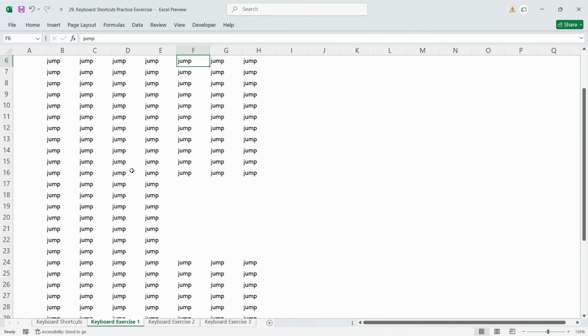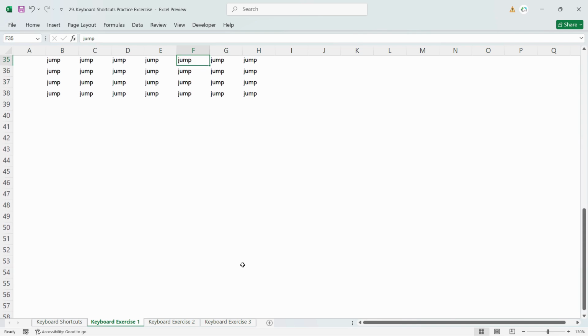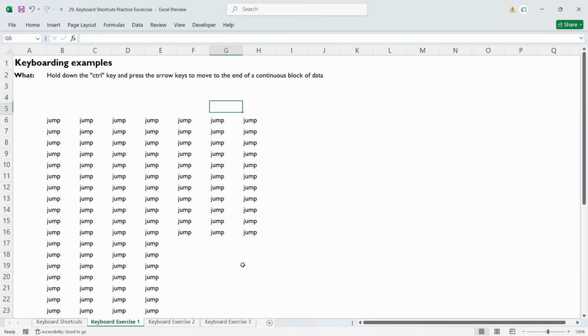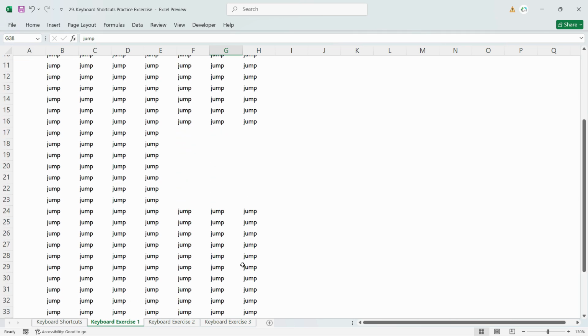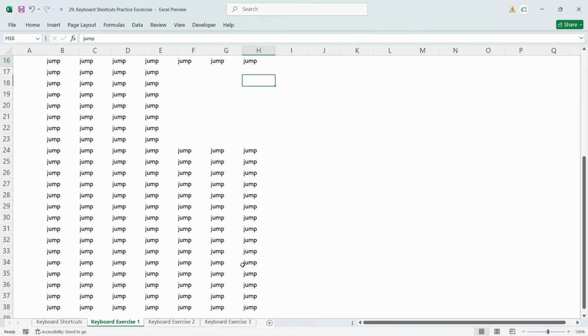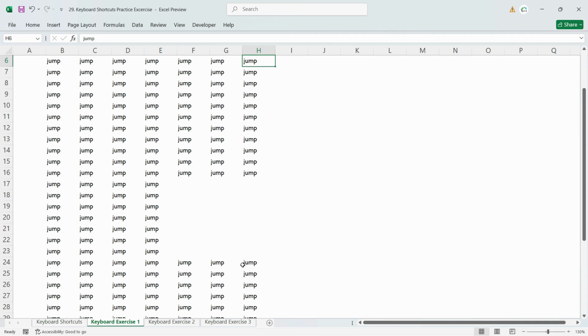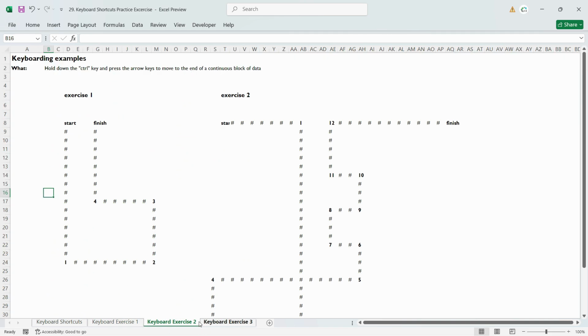But when there is a break, as you can see here, when we hold the Control key and press down, it stops here. Then we hold the Control key and press down again, it stops here again, and then it continues through the bottom. So just remember that if there is a gap, you might need to press a couple of times in order to go till the end of the data. So this is a simple exercise. Let's move to keyboard exercise 2.